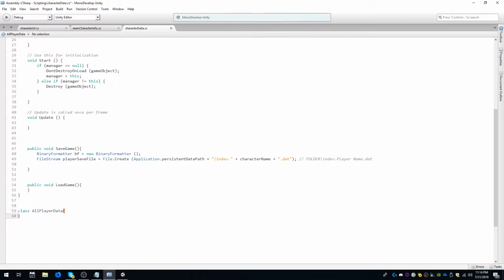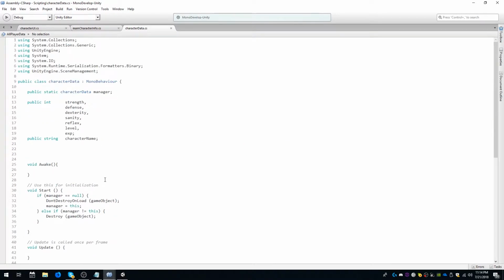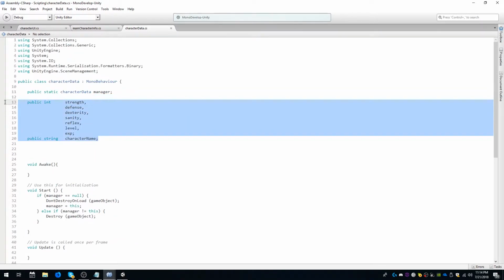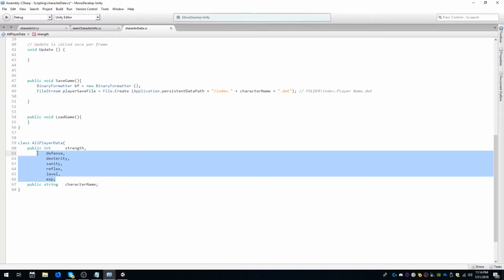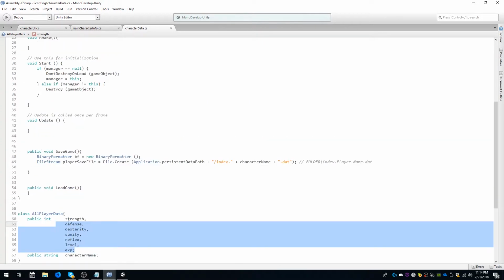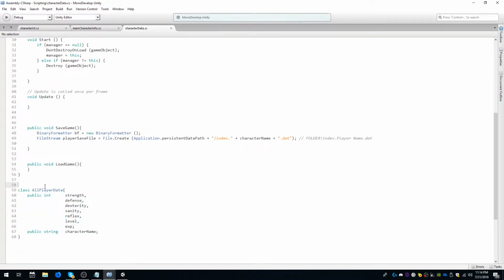What we can do now in this class is go up to the variables we created, copy just the names, and paste them. One important thing we have to do with this class is make the data serializable, so we can use the binary folder and save everything correctly. So we're going to type serializable right before the class.